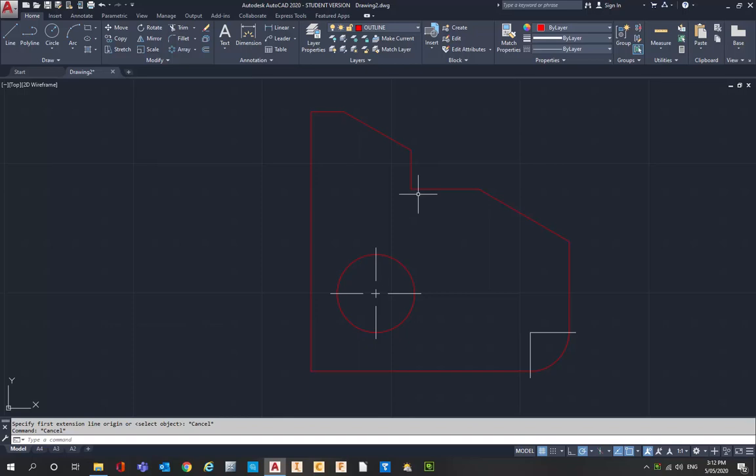So here you'll see that we've got a number of different types of objects. We've got lines that are at different angles. We've also got a circle. We've got an arc. We've got a cutout here that'll need to be dimensioned and all that sort of thing. So this is a fairly typical example of a simple profile that'll need dimensioning.